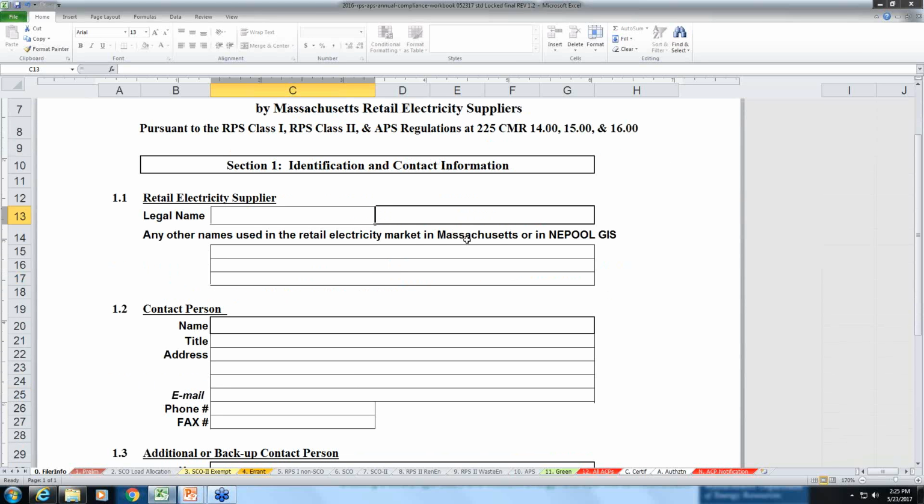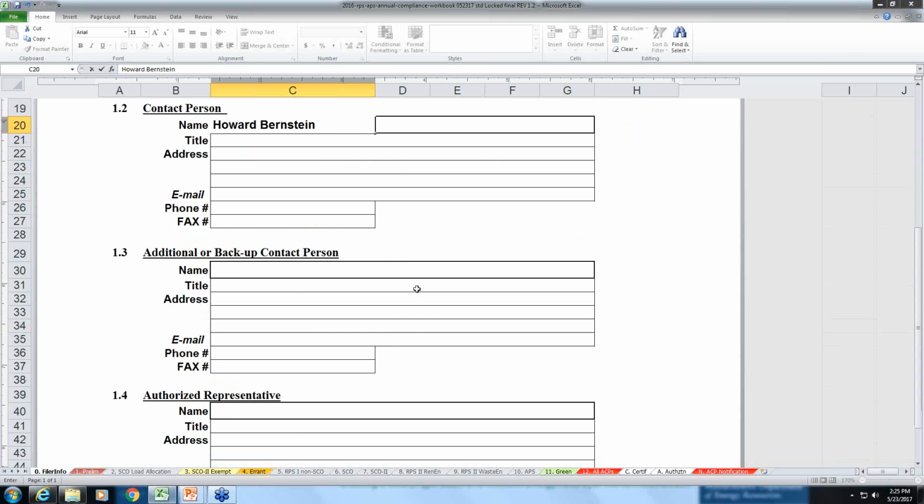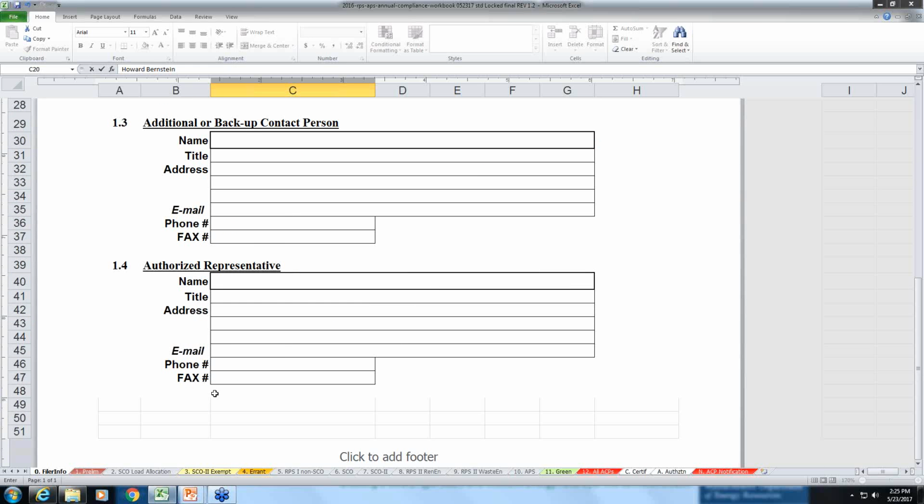I should mention that some of the information that you fill in is going to be copied to later pages through the magic of the spreadsheets. Is that my company name? Great. Put in an authorized rep.